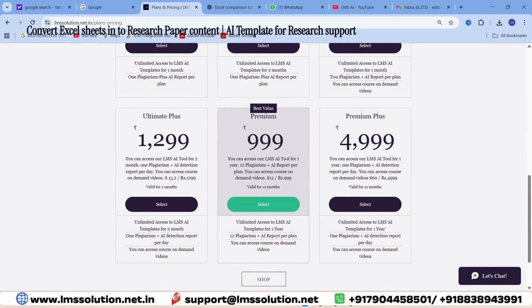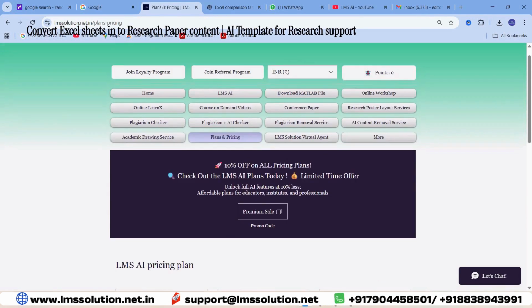You can access all our LMS AI templates for 1 year and you can get 12 plagiarism and AI reports per plan. An important thing is that you can access our course on-demand videos and unlimited access for 1 year. So you can access all our templates unlimited for 1 year. Make use of this option and make your research paper writing simple and easy.